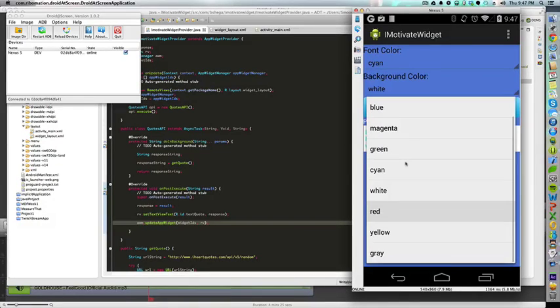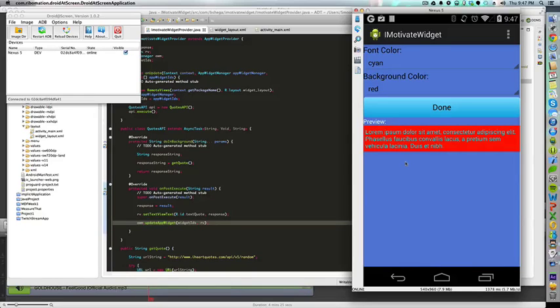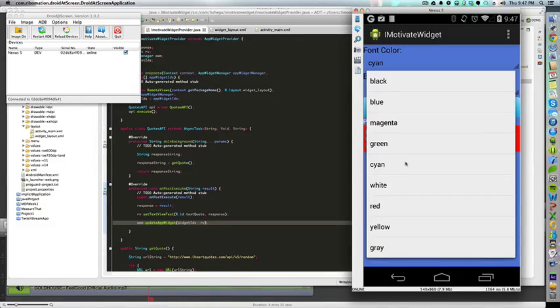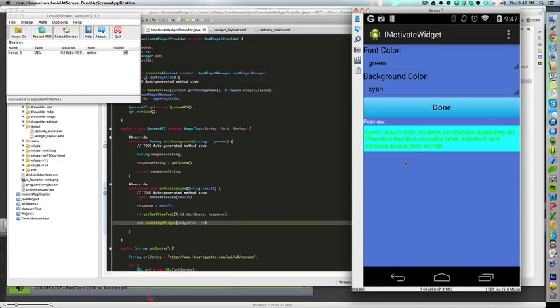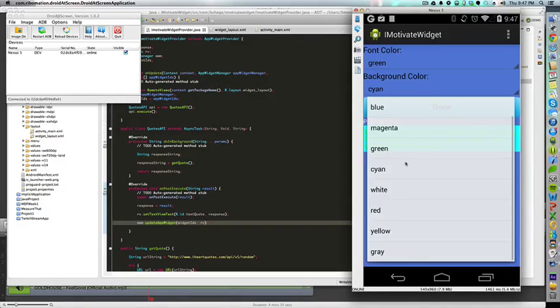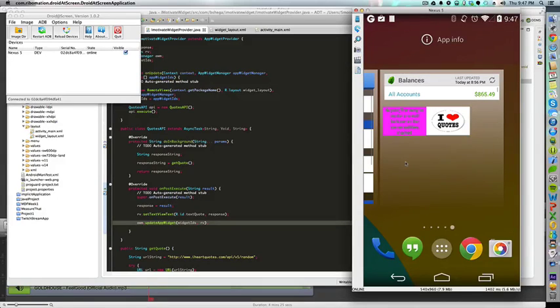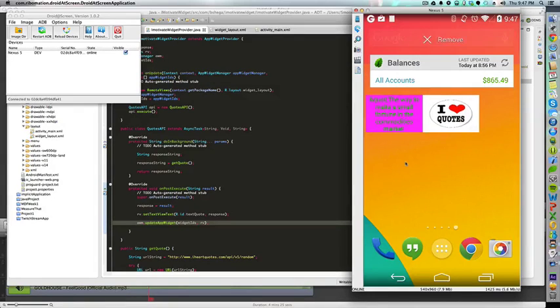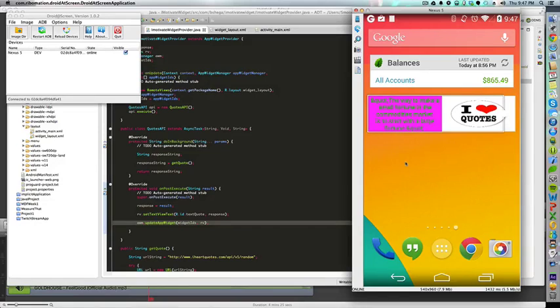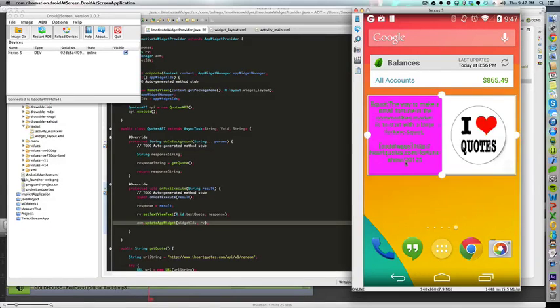So you don't end up with ugly colors or black on black or anything like that. So I'll just pick green with, wow, how about a magenta background, and then I click done. So it's going to go ahead and load the quote into the widget. It is resizable, both horizontally and vertically, and then it just puts the quote in there. And then it does actually update.